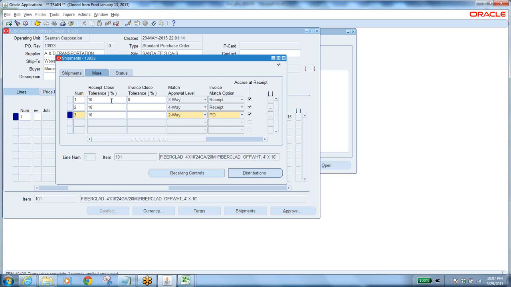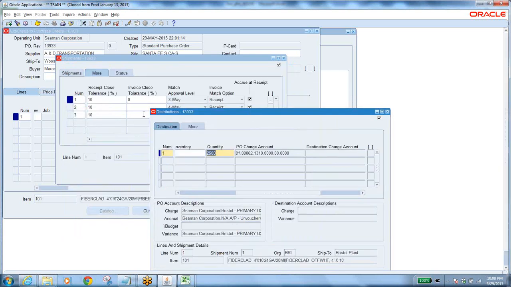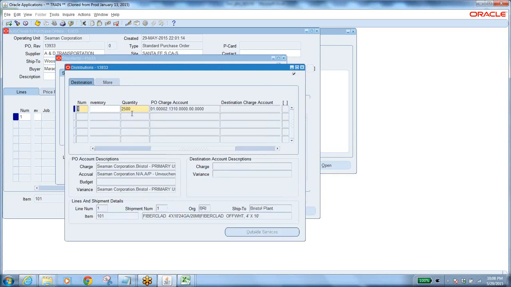When you save the record, you have to see that for each shipment there is a distribution. Because distribution, as I told you, talks about the charge account. See, it is coming from requisition. So this quantity should match with the shipment quantity. In case you want a second line against 2500, it can be 2500. But you cannot have more than 2500 because your shipment quantity is 2500. If you have multiple distributions, all the quantities together should match with 2500. That is the quantity from shipments.